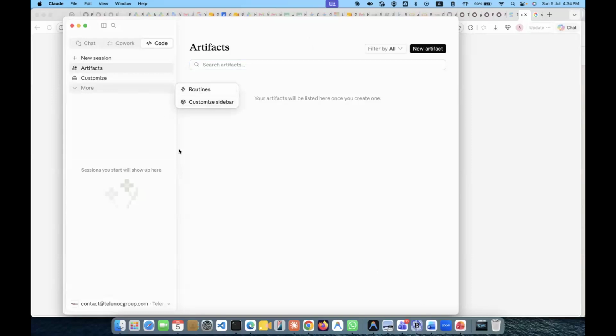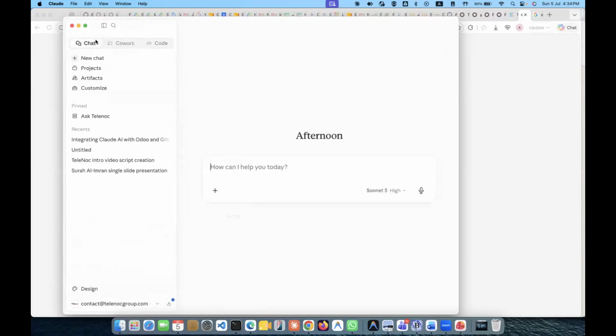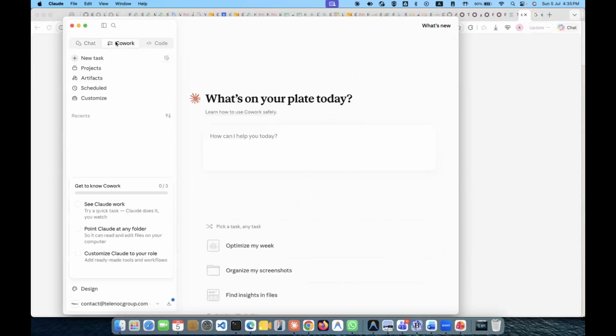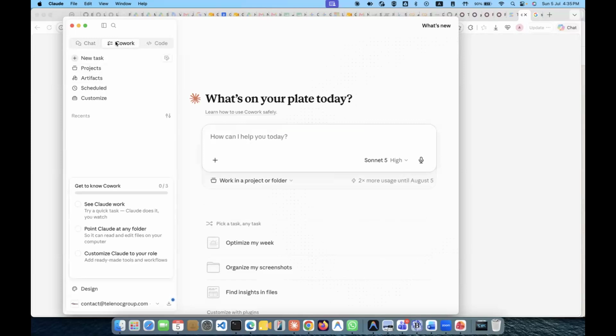All the tools are useful for general technical work. In the chat, as you can see here, we can add files and photos, or add projects. We can also create and manage skills, or browse the skills. I can also use it to connect with other apps or add plugins. All these features are available in the chat, Cowork, and Code in the paid version.